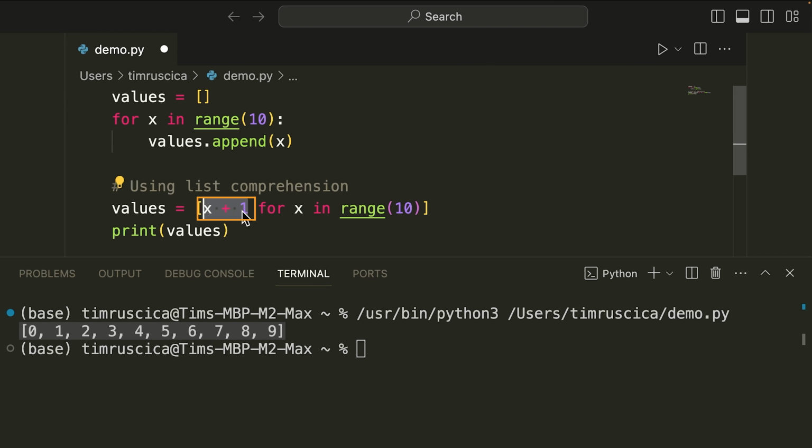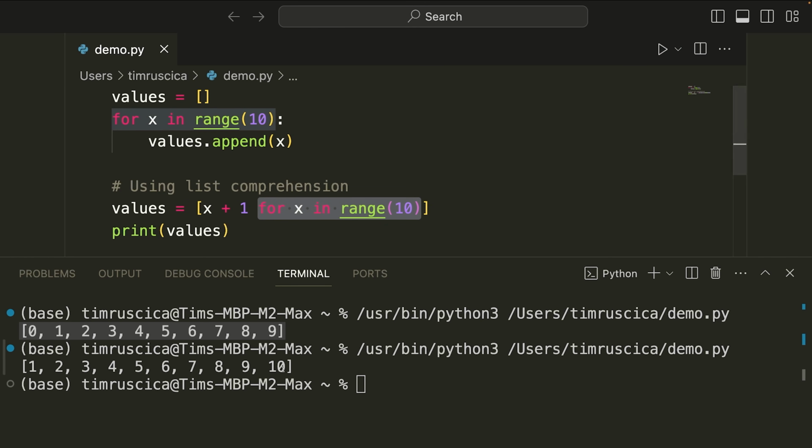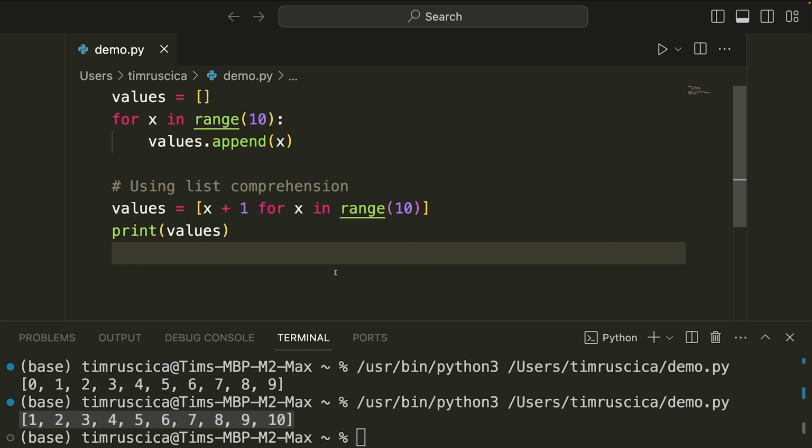Now, let's say we change this just a little bit, and we do x plus 1. This whole left-hand side expression here is what's going to be added into the list for every single iteration of this for loop. So let's run the code again, and notice this time we get 1 through 10. So this is the syntax. It's really not that complicated. Whatever we have on the left-hand side here is the element that we want to add for every single iteration of the for loop. Now we can have all kinds of more advanced list comprehensions, and I want to show you a few examples of those.